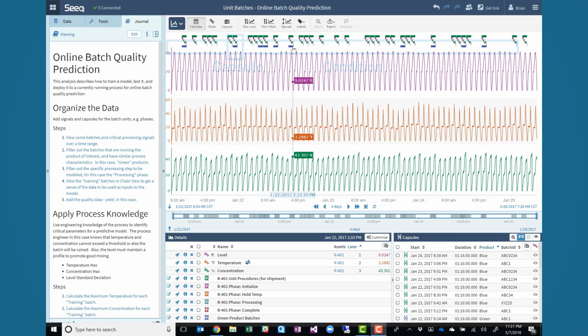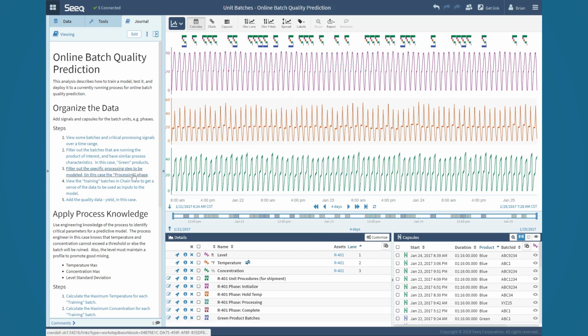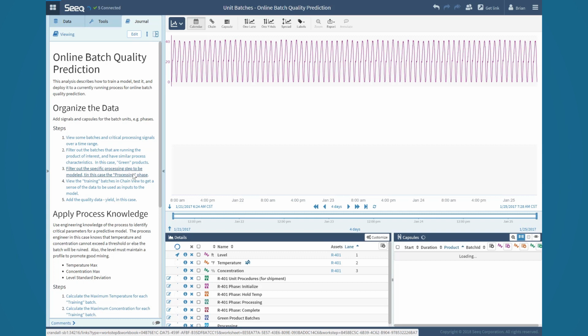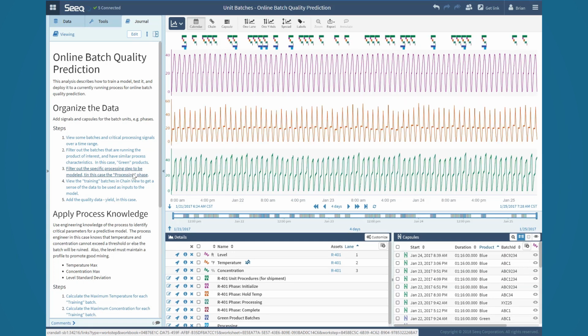Capsules and conditions are used to represent batches. They show the time period of interest and contain batch properties like batch ID and product. I want to apply another filter and extract only the processing phases within the batches, represented as shorter capsules contained within the parent batch capsules.